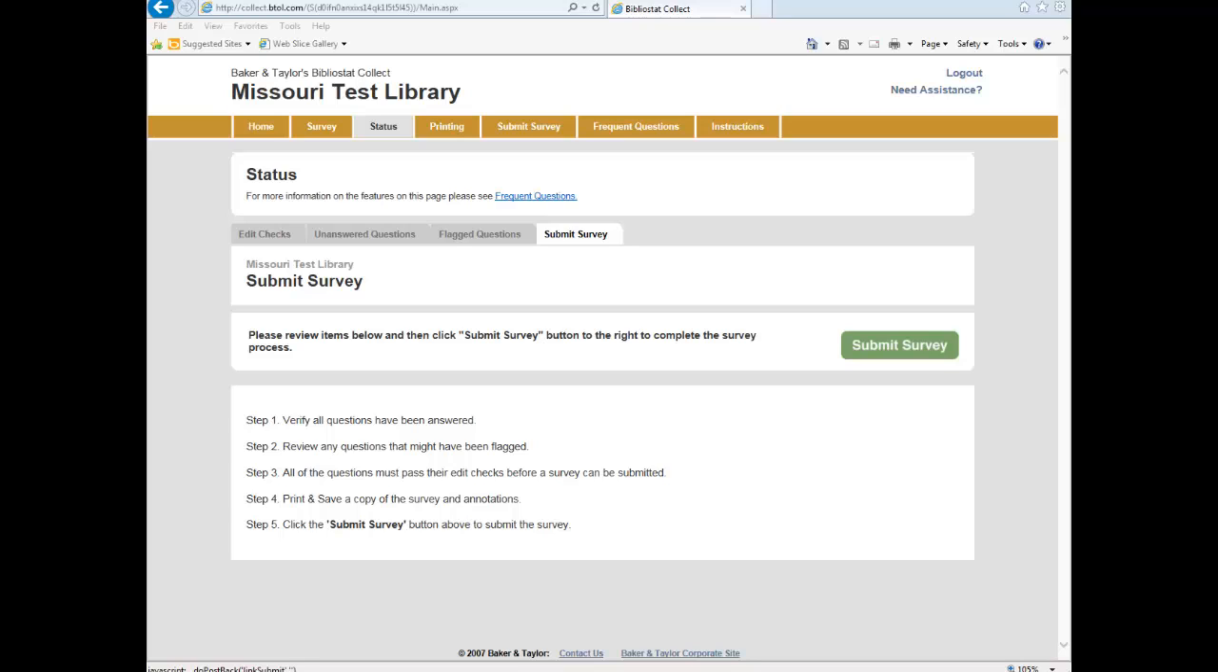Once the data and edits have been thoroughly reviewed, you can click the Submit Survey button. This then sends your survey to the State Library for review. Your PLS is not complete until it has been reviewed by the state library and all follow-up questions have been answered.